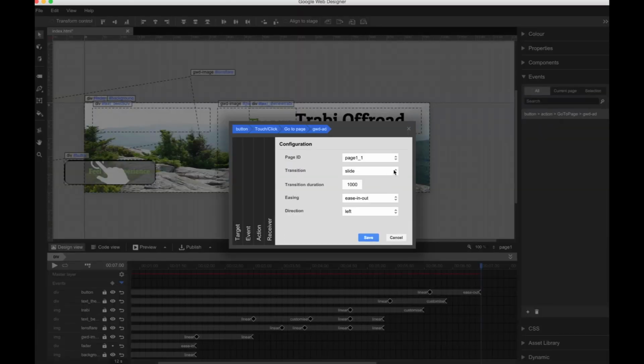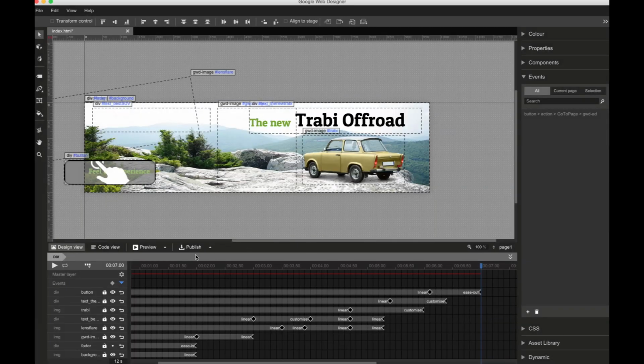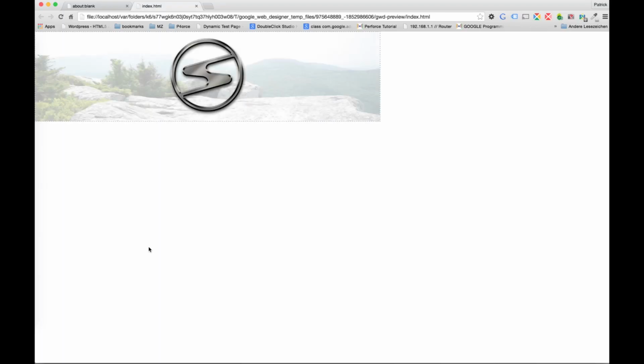There are several other ones. I can set the direction now. There is a push version. Let's have a look how this looks. Those are the animated ones, and of course there's also a fading.